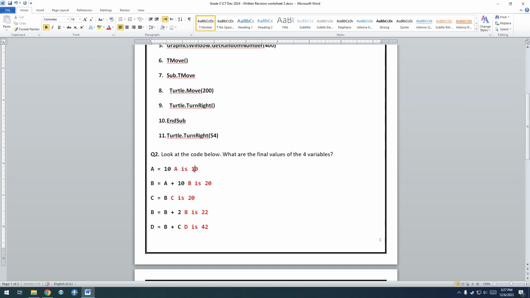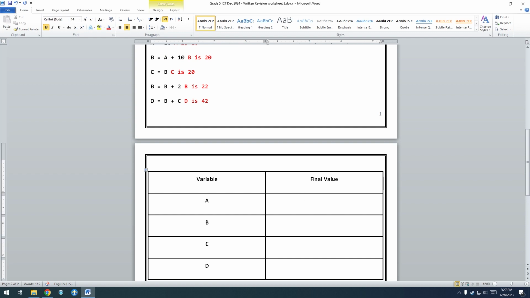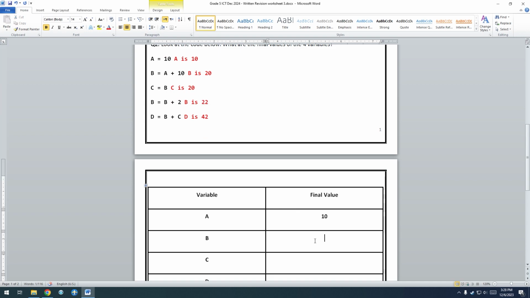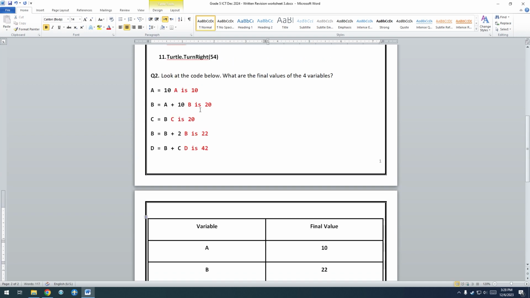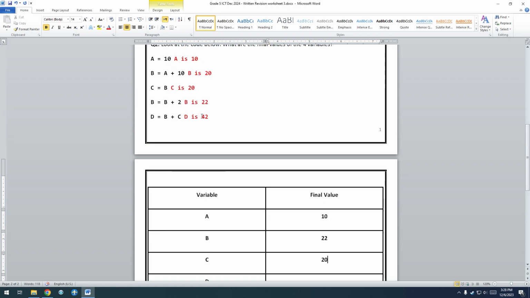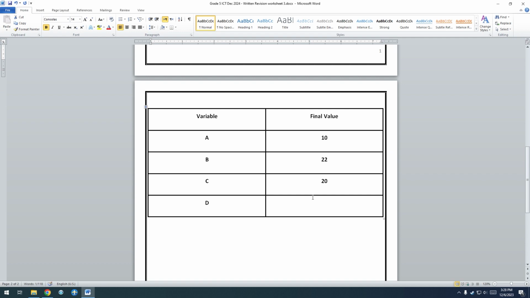Now, A did not change after this line, so A remains 10. A is 10. B becomes 22. That was the final value of B. We did change it after this line. It was 20 before. Then we changed it to 22. So it becomes 22. C remains 20. We did not change it after assigning it the same value as B, 20. So it remains 20. And D, that's on the last line, so that's the latest value. It becomes 42.